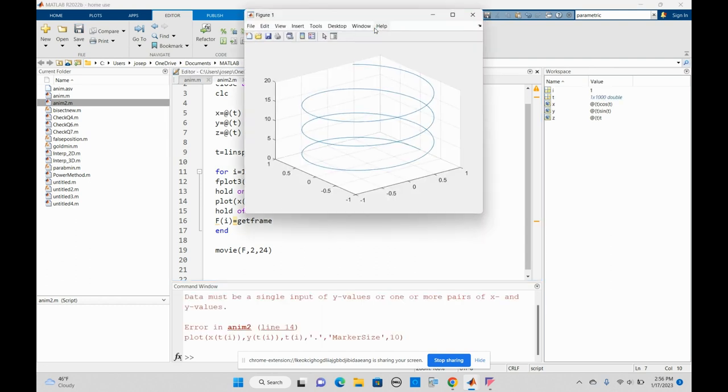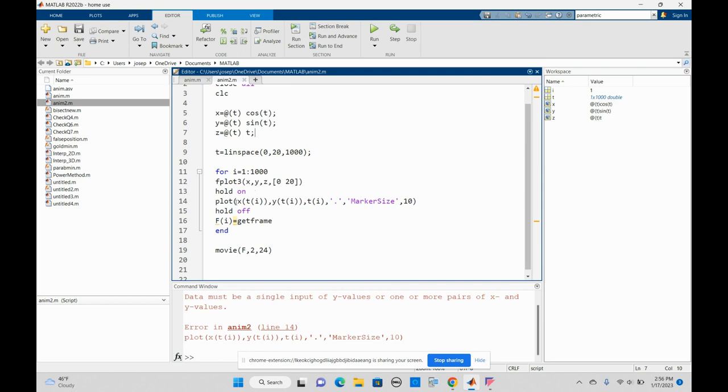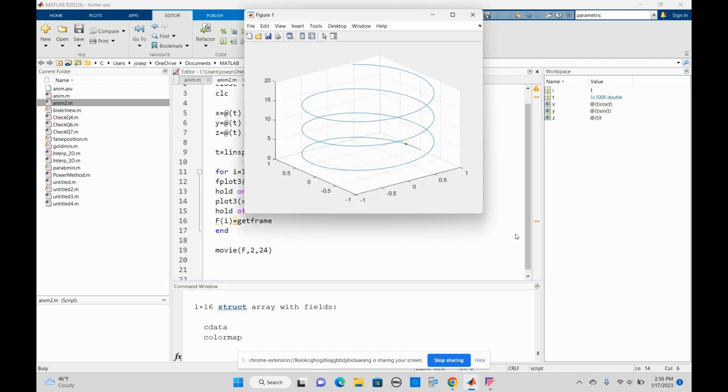Okay. So I do have an error message. So it says data must be a single input of Y values or one or more pairs of X values. So it is very possible that I need something called plot3. Let me try that real quick. Yep. That was it. We just needed plot3. And so now you can see that dot just moving around the helix.